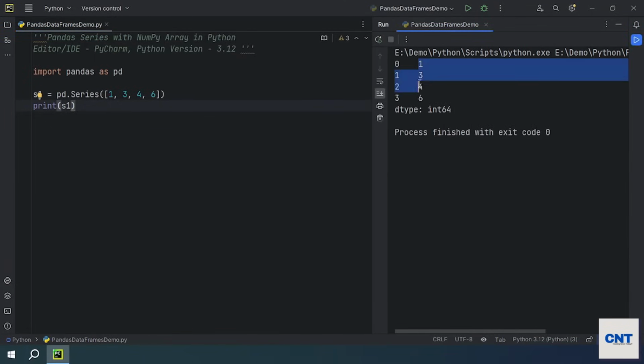So we can say a series is a column. If you take an example of Excel, all the columns you can say are series, right? Okay. And these are the index of rows in the Excel, right? You can say the row at 0 index, the row at first index, right? Okay, that way it goes.